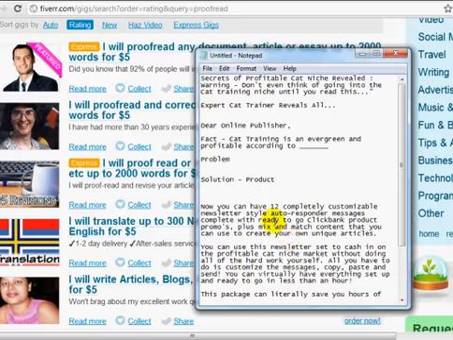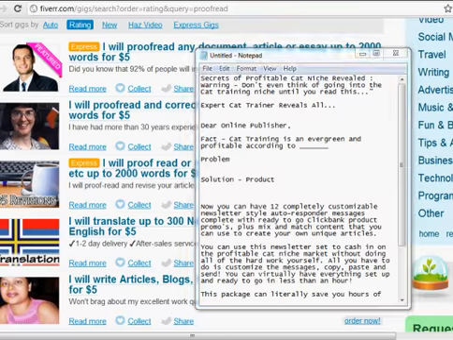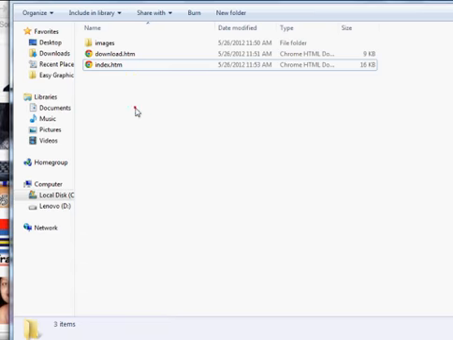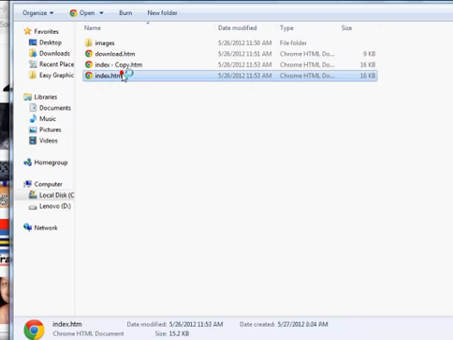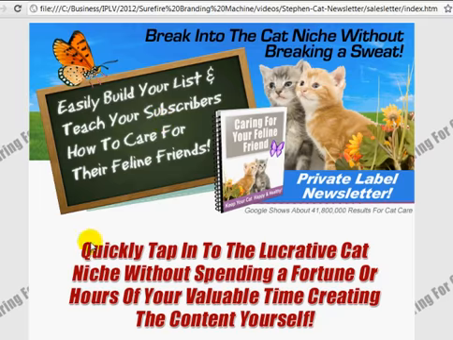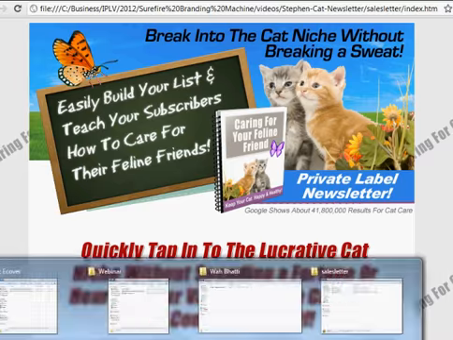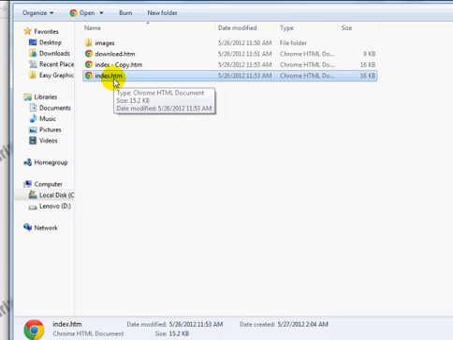So we'll go ahead and do that. If I go to sales letter here, and let's say, for example, that I want to edit the sales letter, which is this file here, what I'll normally do is go to sales letter and open it up using a program called Composer.